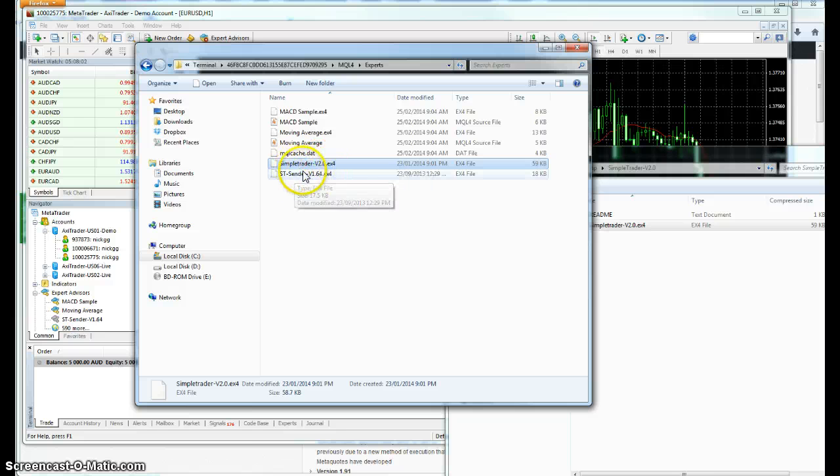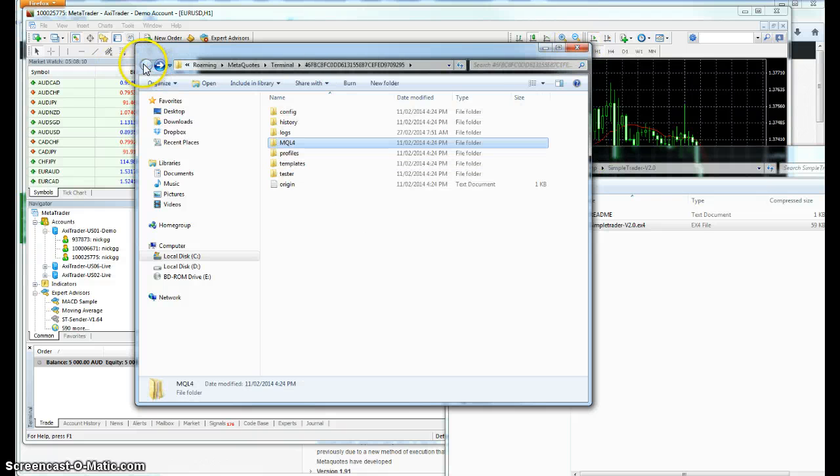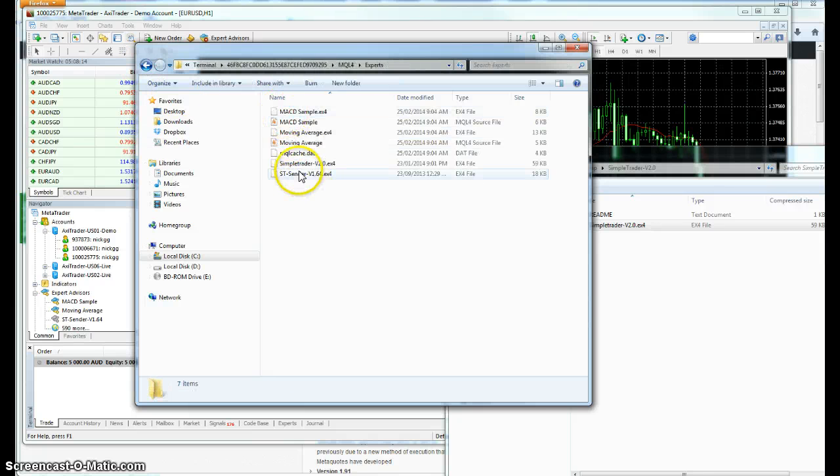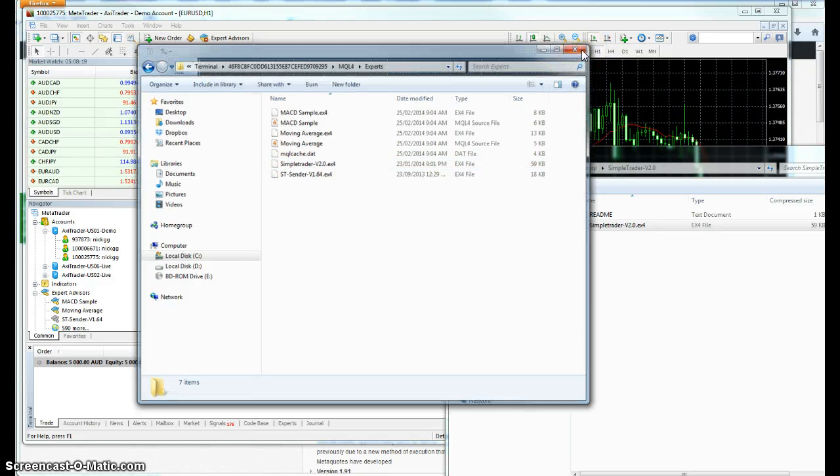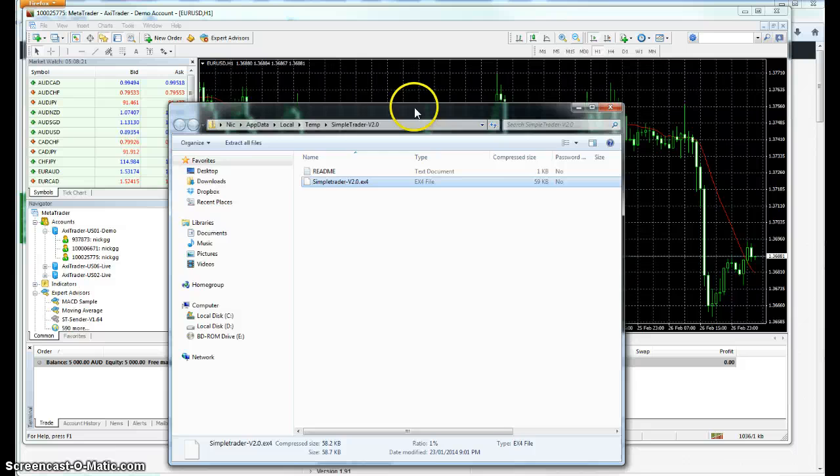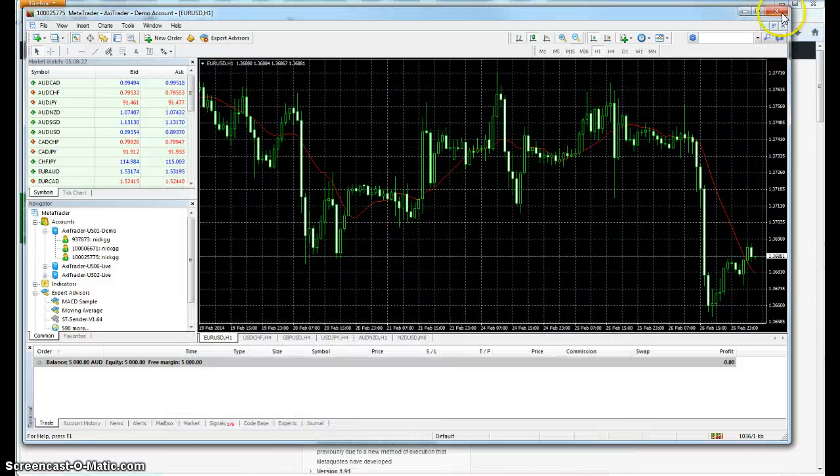You see, I've got an old version of the EA as well there, but just ignore that. So version 2. Okay, so that's done. I know it's a bit long winded. So just to go back: MQL4, Experts, and then copy and paste it into there. Right, then you close that window. You can close the zip too.